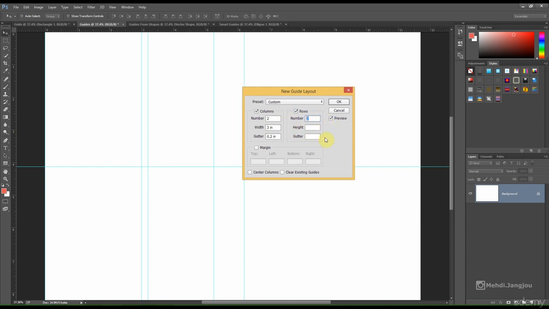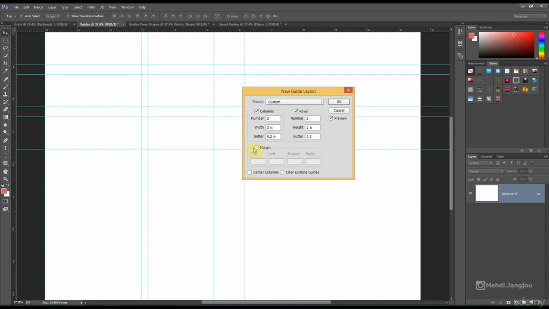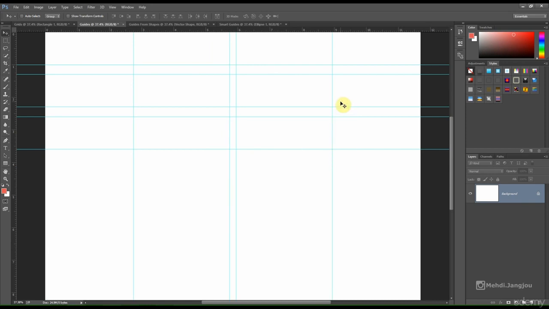If you set the gutter to 0, you don't have any space between guides, and you see one guide for each position. You can set the margins, including top, left, bottom, and right, if you want to have a space on the edges of the document. And finally, you can check center columns to center the columns on the document, and check clear existing guides to clear all previous guides on the document.